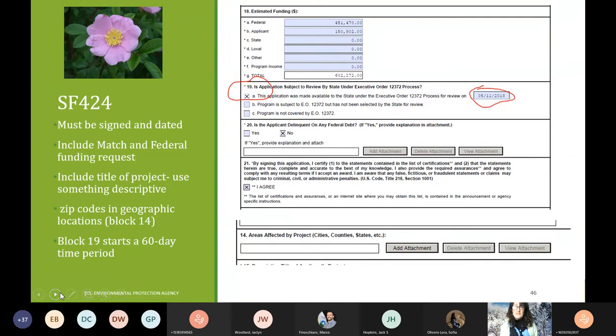Another thing that's very important and that project officers need is the zip codes and the geographic location. It's block 14. Many people skip this. We will need it if you get awarded, so it is important to put the zip codes. One thing that is a huge confusion for people is block 19. For these wetlands grants, block 19 must be checked off as A.